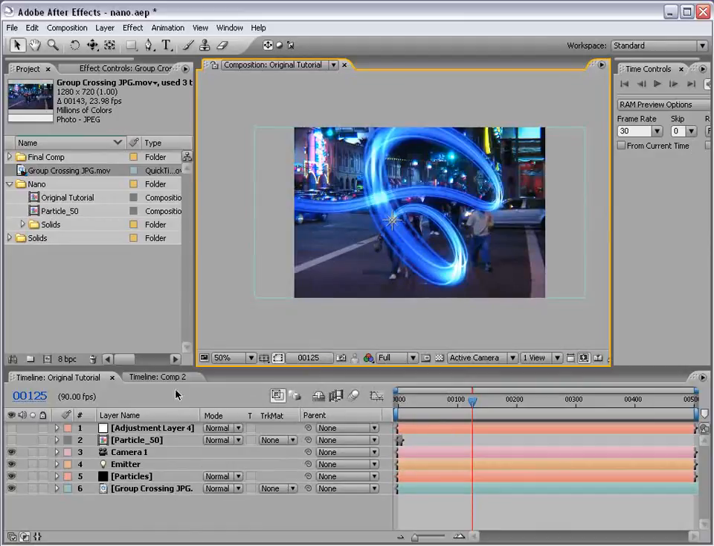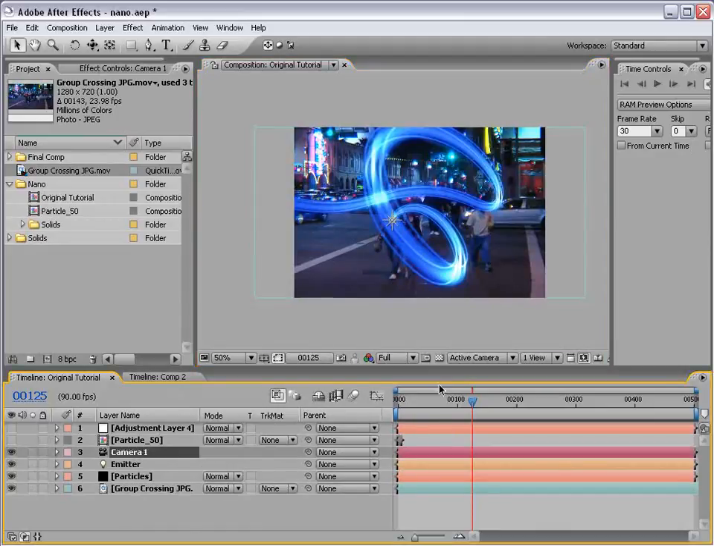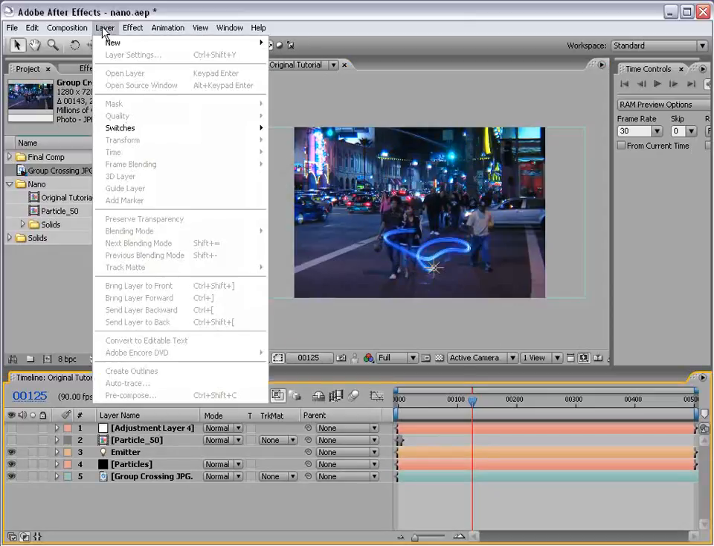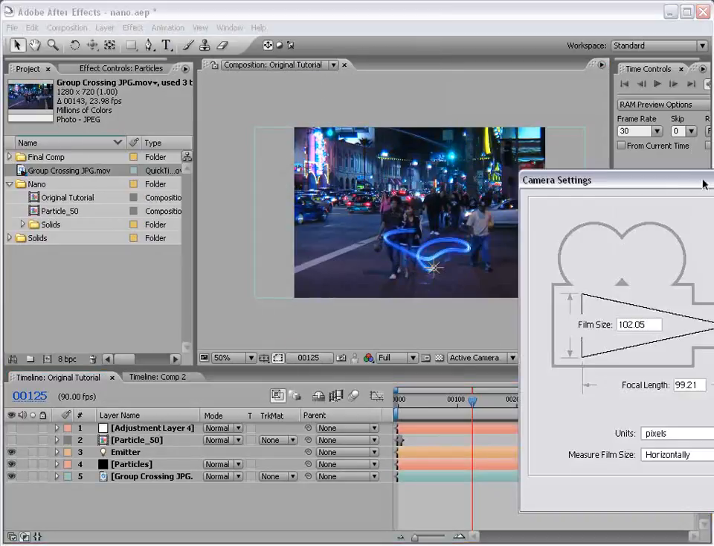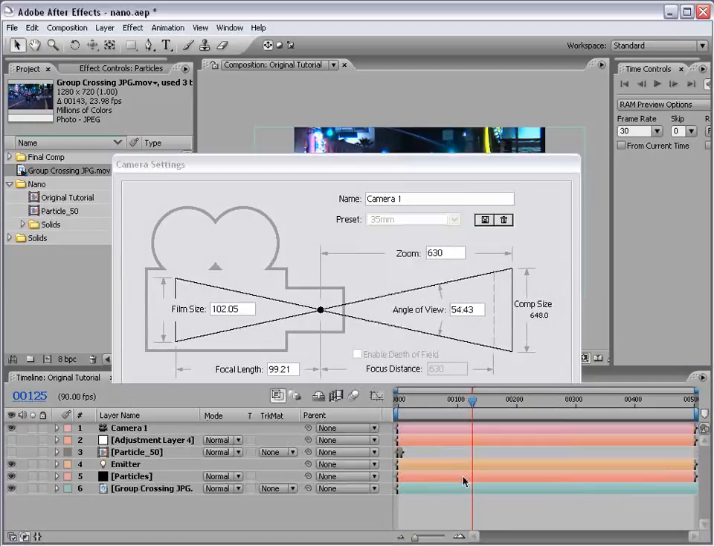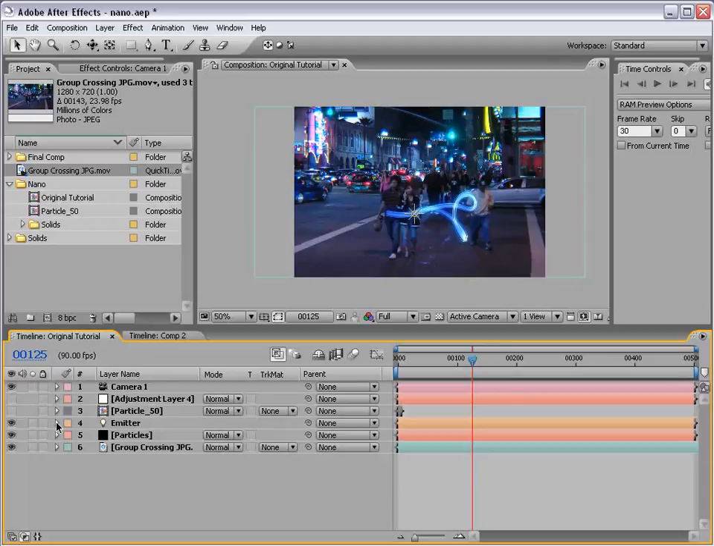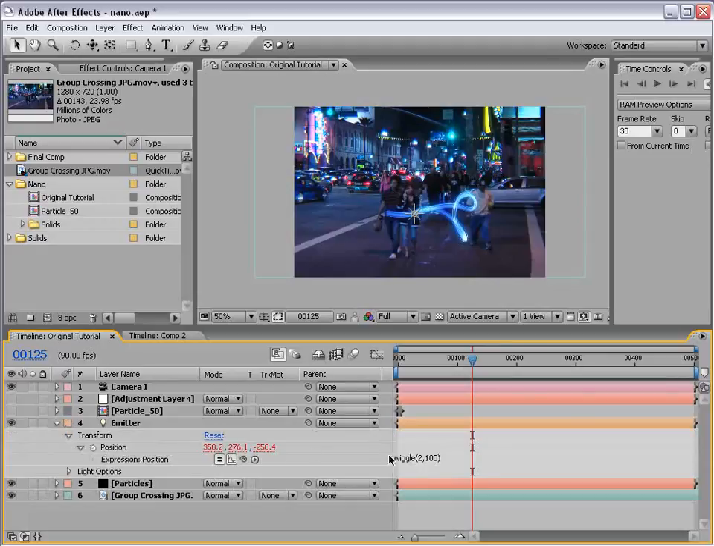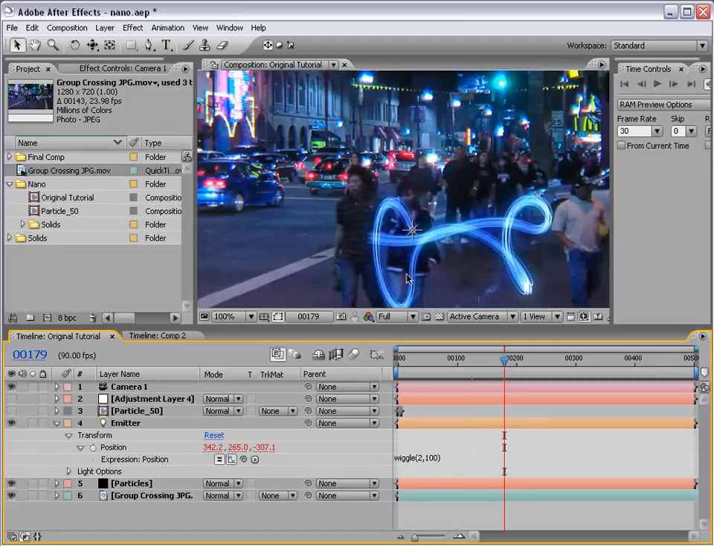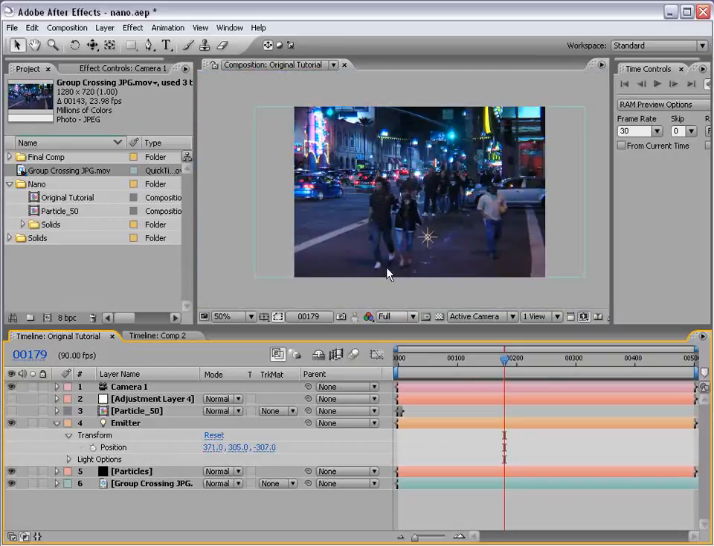Now, in the original tutorial, we animated a camera. I'm going to go ahead and just delete this camera altogether and create a new camera. And just use the 35mm preset and choose OK. Now, in the original tutorial, I used an expression on the position to just create some random movement so that you could see the effect. However, if you want to just go ahead and add your own movements, just delete this expression and then animate the position of the light.